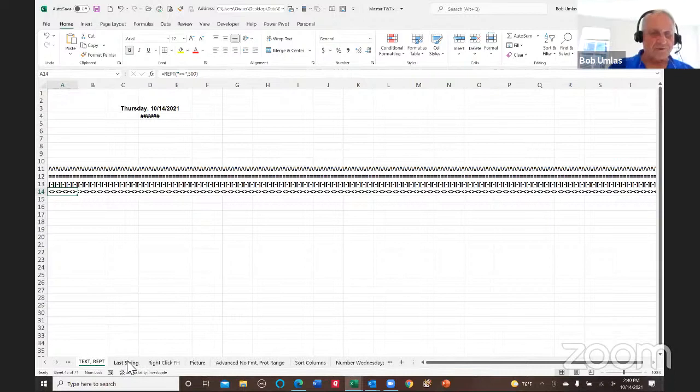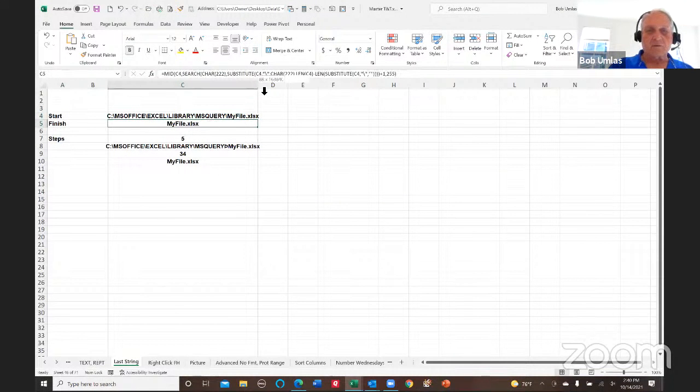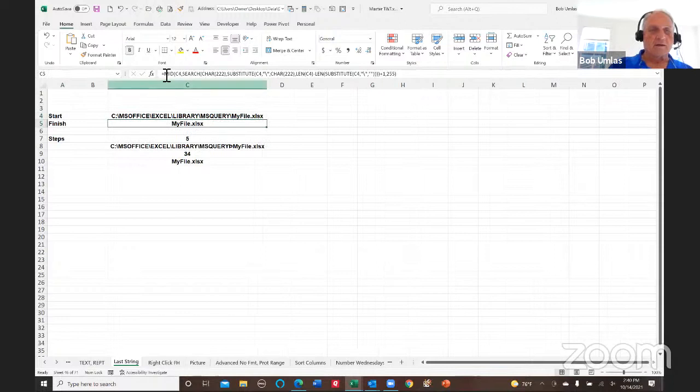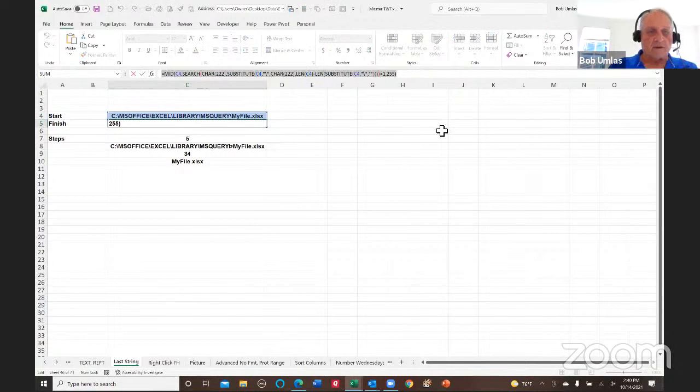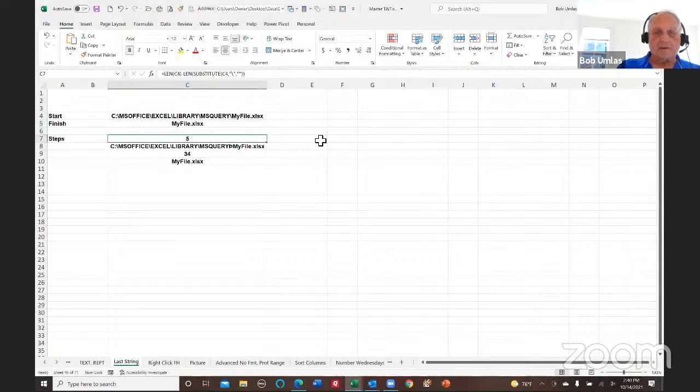All right, the last string. If I have a string like a path and I want to pick out just the last part of it, here's one thing you can do. Now that's a long formula to try to figure out, but let's look at the steps. What I need to first figure out is how many slashes are there. So let's do formula text in here.